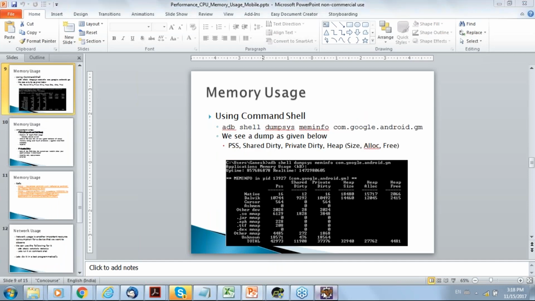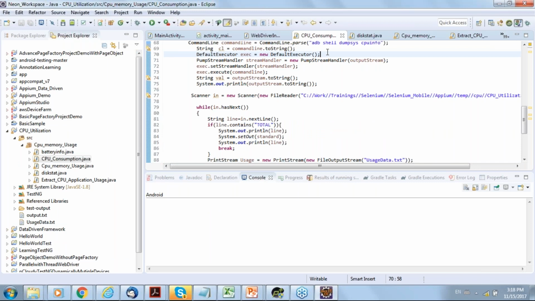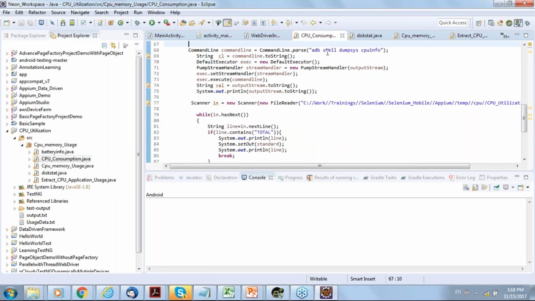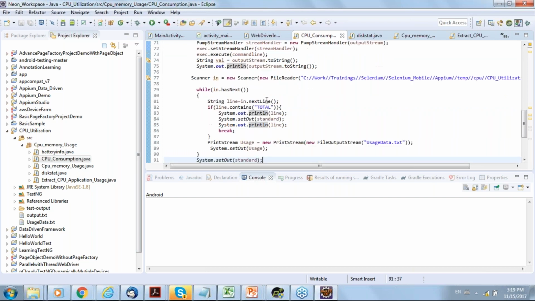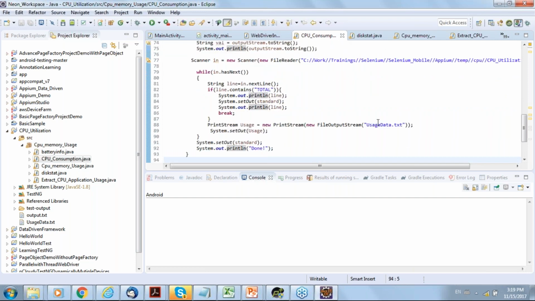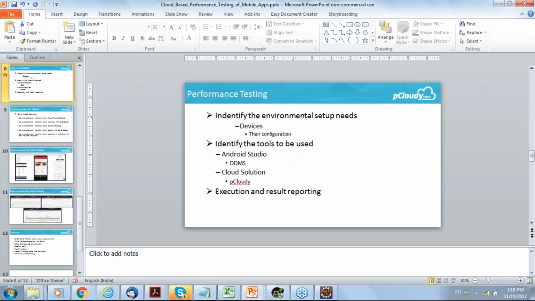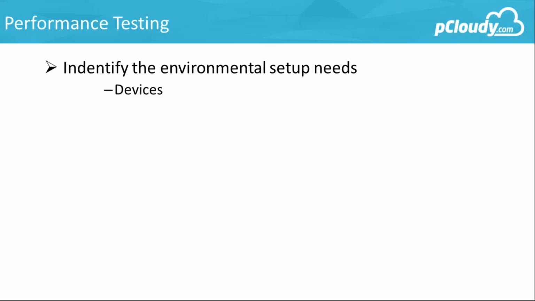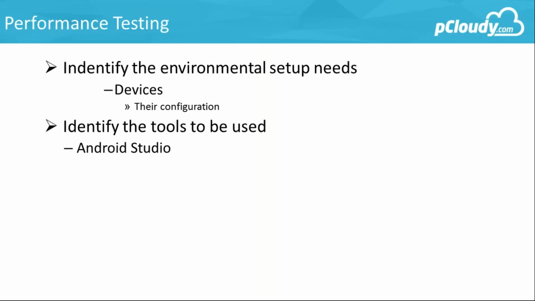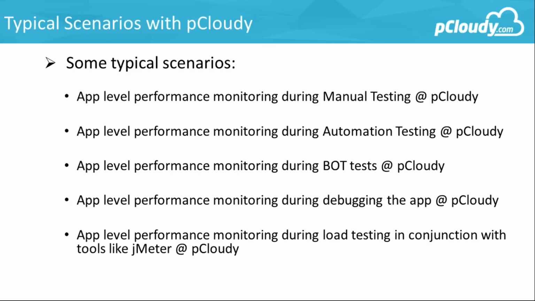And all this information, programmatically, you can extract using adb shell dumpsys cpuinfo, or in terms of memory usage, you can use the memory usage shell script, right? And then the output can be processed, and you can dump it into, let's say, a usage data txt, right? So that's how you can programmatically run your test. Now, so that's one way.